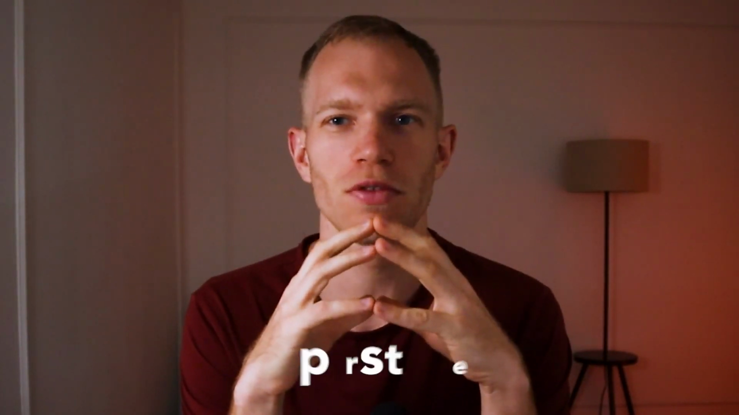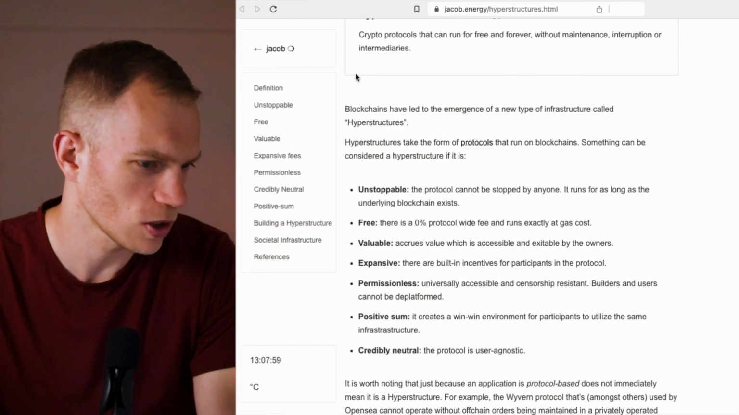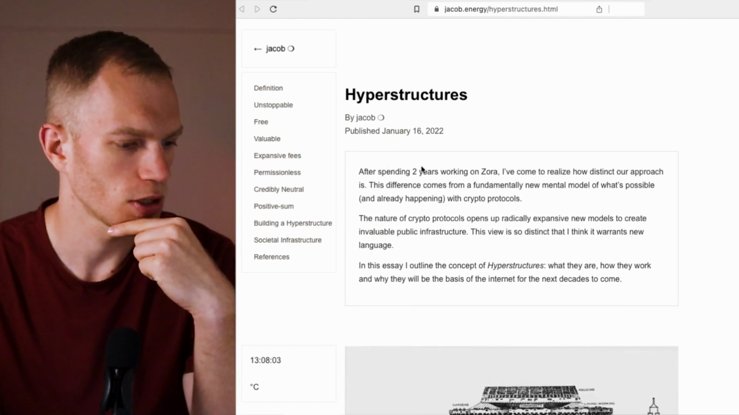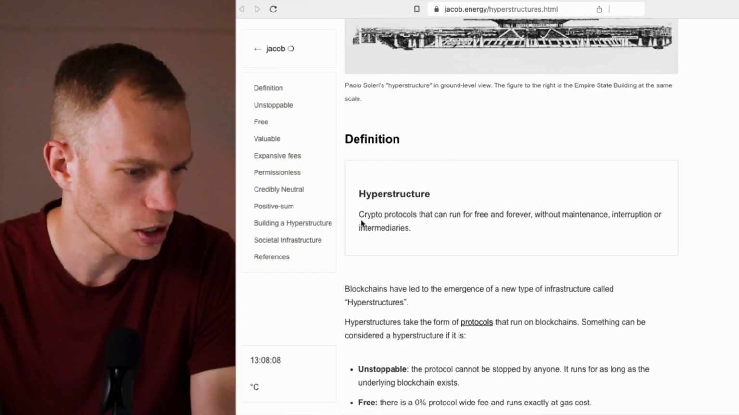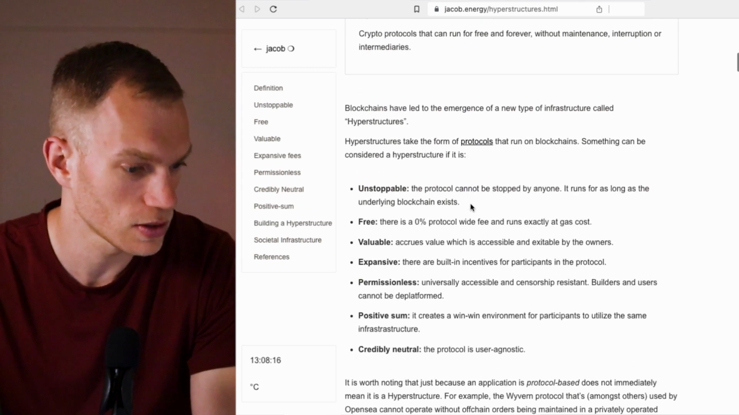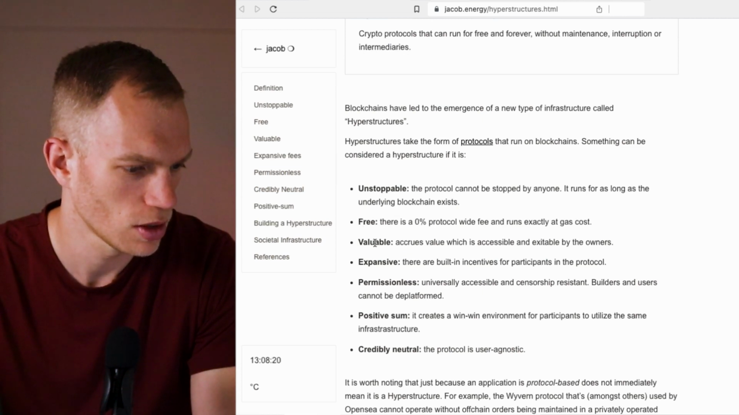What makes 0xSplits stand out from a lot of the greedy opportunistic companies in the Web3 space is that it is a hyperstructure. If we go over to this blog by Jacob.energy, he actually explains here, he's a co-founder of another hyperstructure called Zora, but here he defines hyperstructures as crypto protocols that can run free forever without maintenance, interruption, or intermediaries. In addition, he provides some other features: it's unstoppable, free, valuable, expensive, permissionless, positive sum, credibly neutral, and so on.